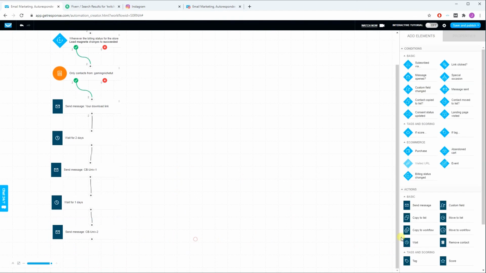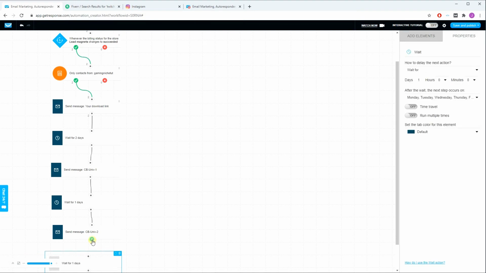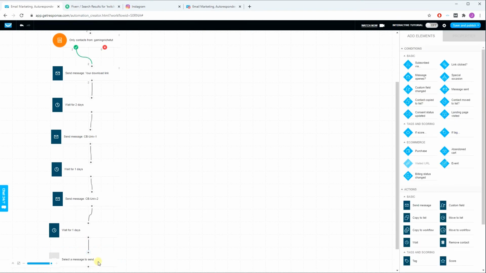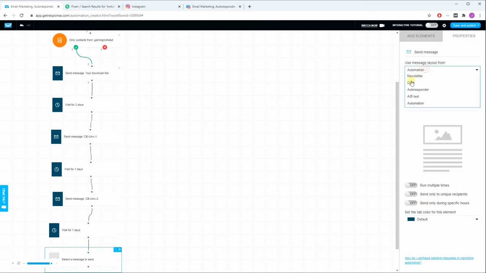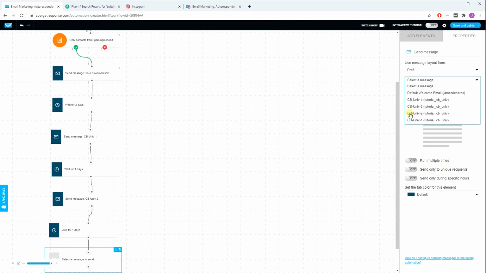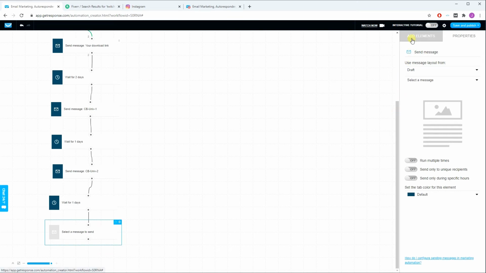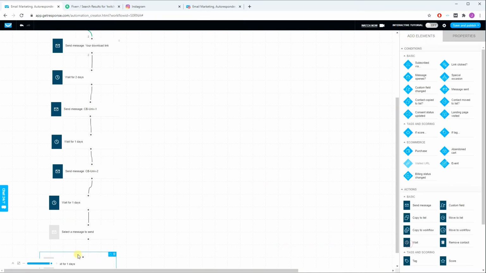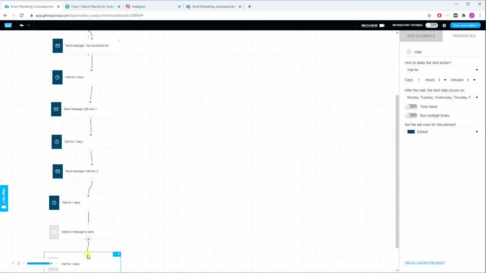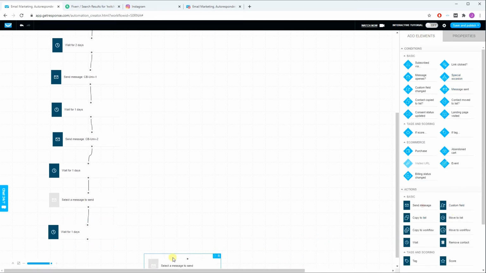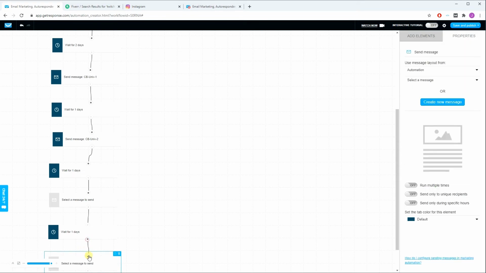Then what I want to do is I want to put another wait, 1 day. Then I want to send another message. Connect it, just drag to connect. Select your message. And we're at CB University 3. Yep. Then I want to go back to add elements. I want to add another wait. Like that. Go back to elements. Send another message. Select draft, because that's where I save.